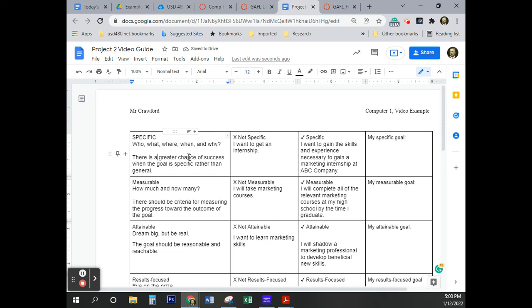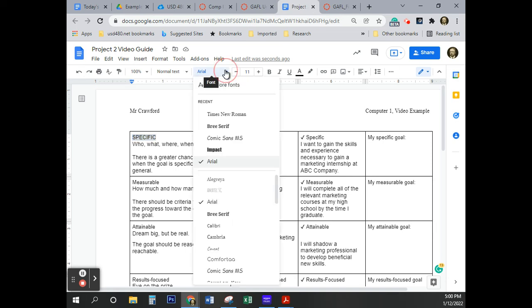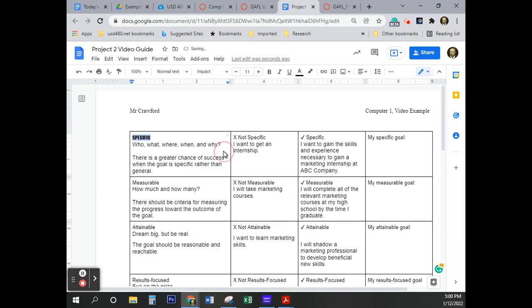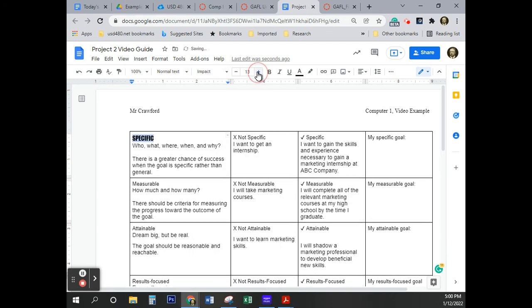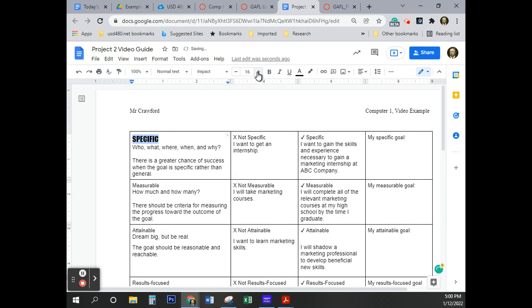Okay, next. I'm going to go ahead and select that word specific. Okay, and it said that they want that to be in impact font. Again, if you can't find impact, Brie serif is good. And they want that to be 16 point. Okay, impact 16 point and all caps. So now I've got that selected. I'm going to click on that. I don't want to do that to each of these. That's too much work.